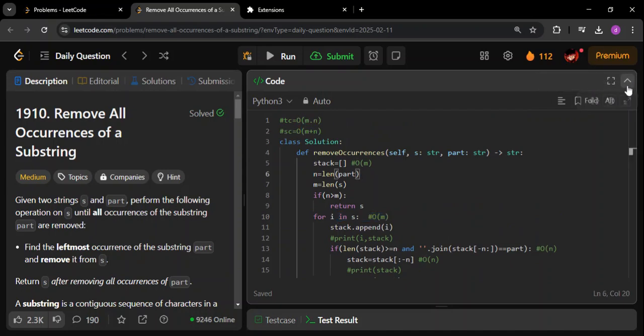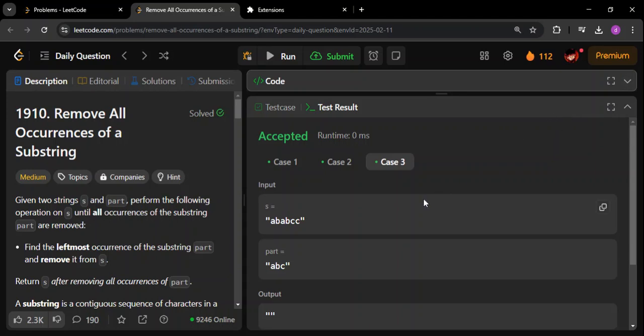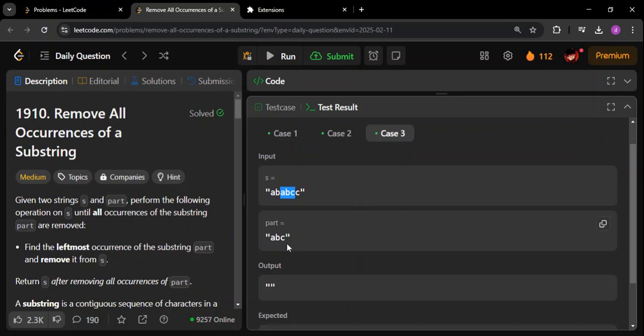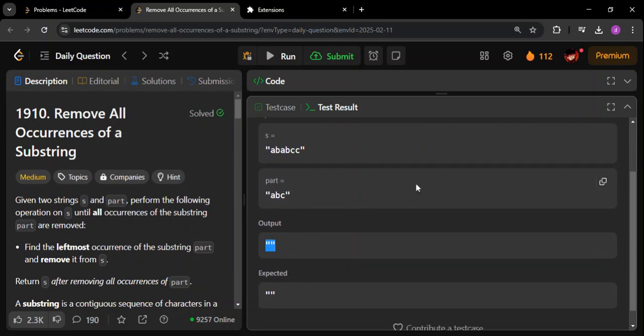Let me quickly run this and show it to you. Yep, as you can see, this is clearing all the test cases. This is one very good test case. You can take this maybe, and this is not there by default, you have to add it. See here what is happening. After doing this ABC, the last C and the previous B are getting combined and forming the part again. So here the final output is going to be an empty string. As simple as that.